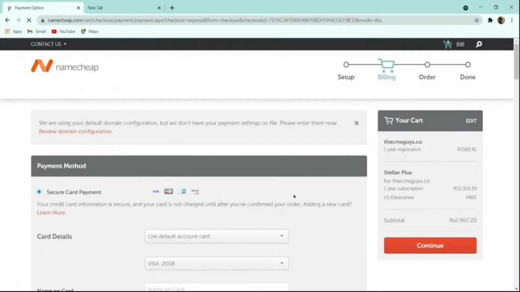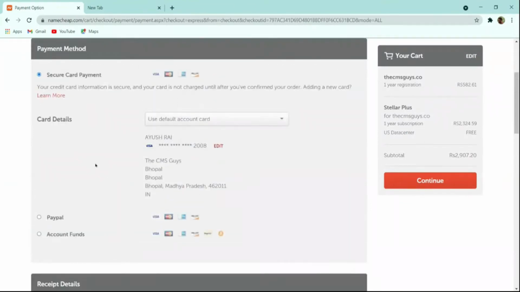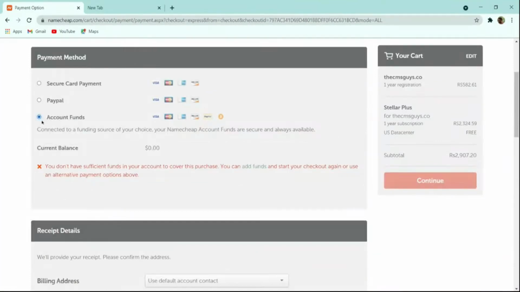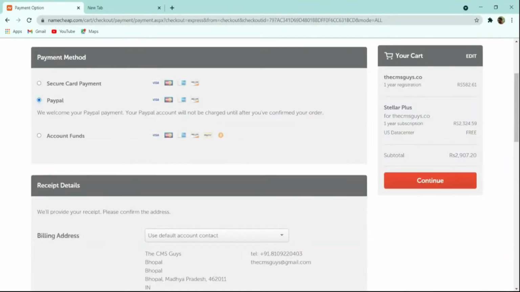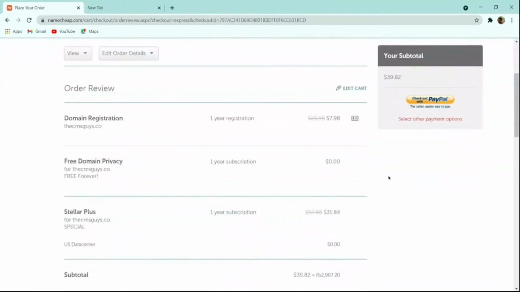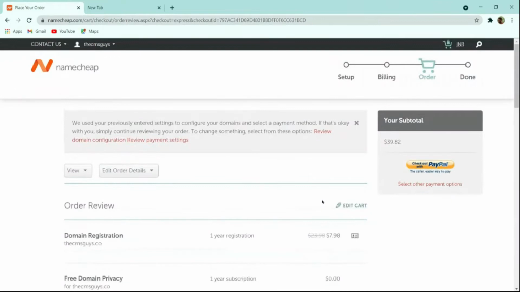And then here you can see that it is asking about the payment method. So here you can use any of these payment methods. You can use card details, or if you want to use PayPal or anything, you can choose any of these payment methods you like, and you can continue to confirm your order. Once more you have to click on this continue, and then after that you have to click on this pay now to confirm the order. Once the payment is completed, you will be redirected to the dashboard.